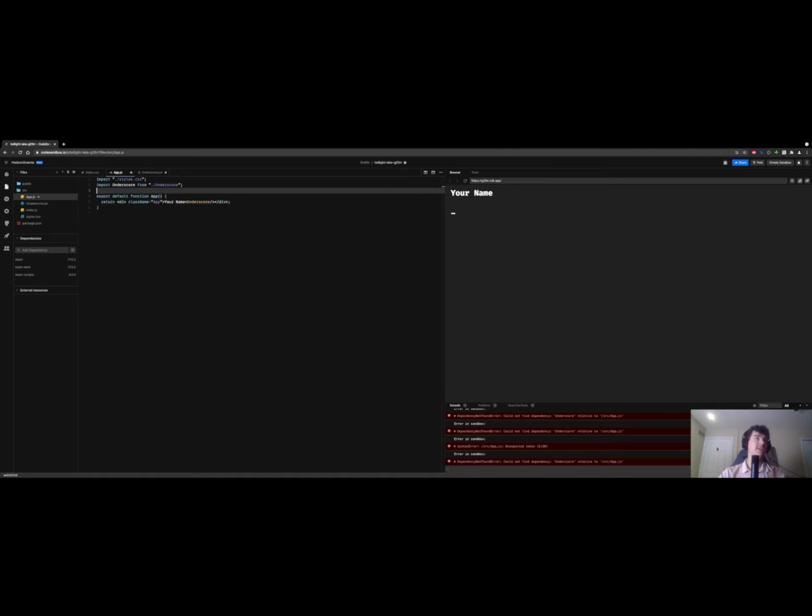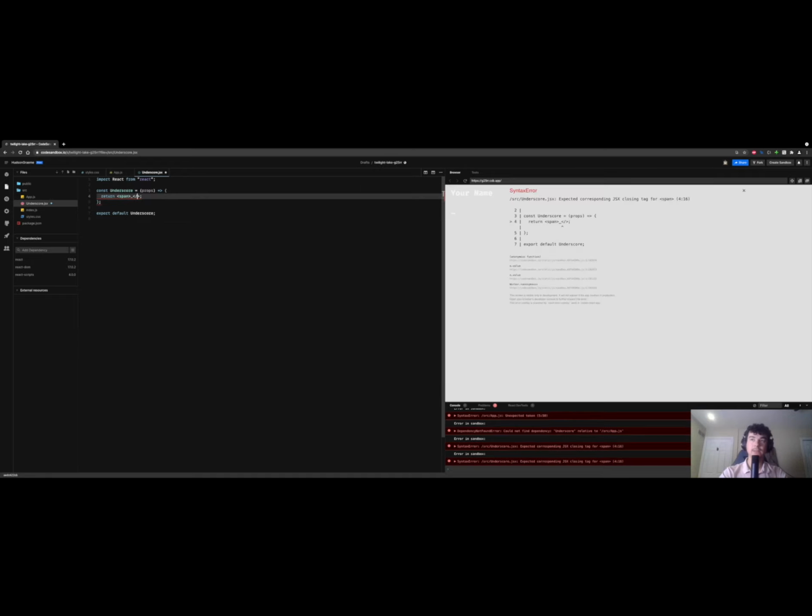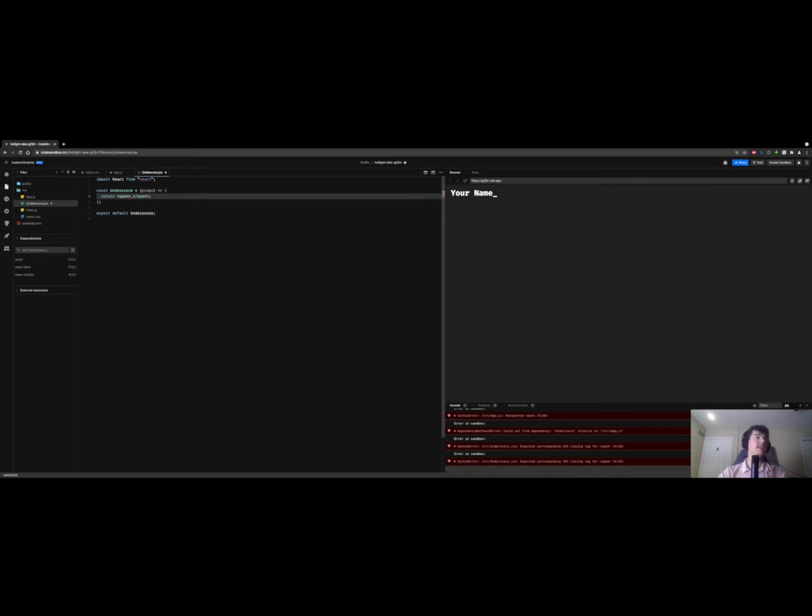Let me put that in a span so it doesn't go on a new line. Or we could just wrap the whole thing, but that's all right. That'll work. So this is our entire function at the moment. I'm going to add in a useEffect. The reason for this is that every time the component is mounted, we're going to set up our setInterval to flash this underscore.